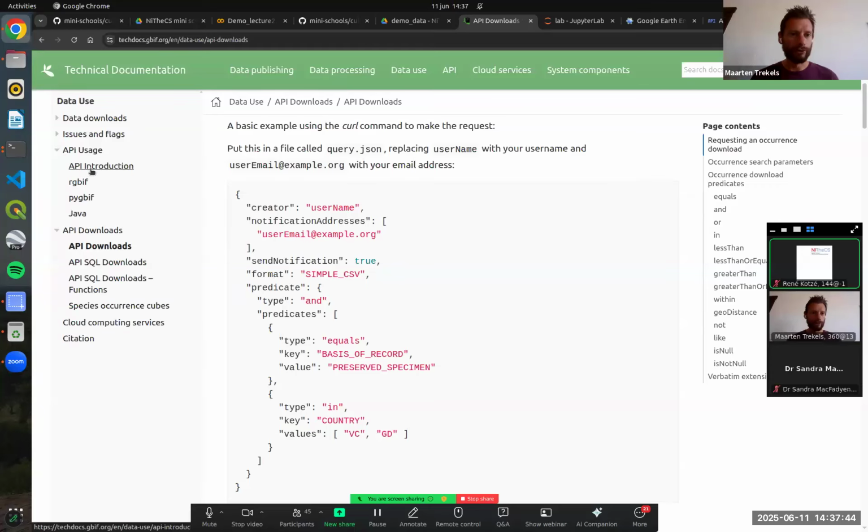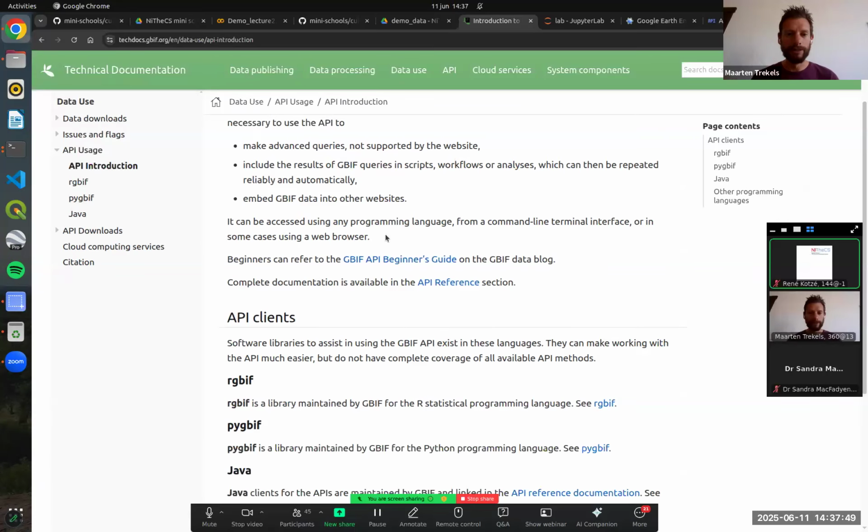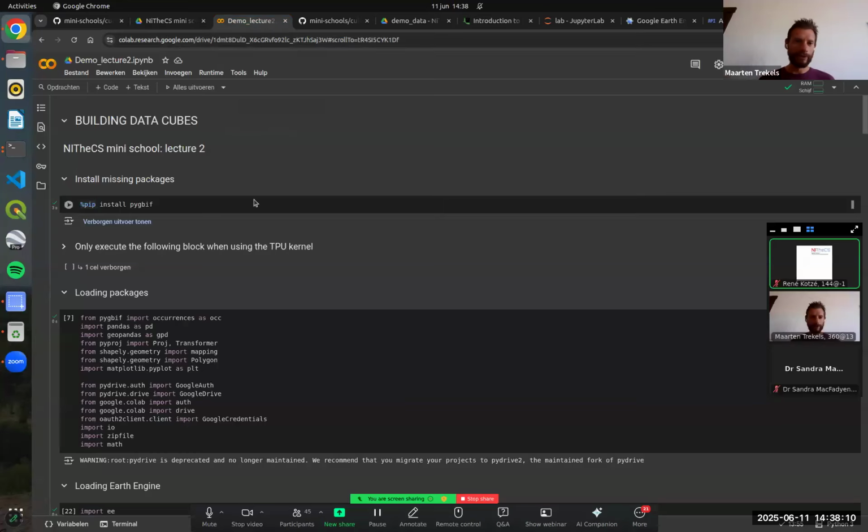And also on how to use the GBIF API, there is a lot of information here. There is the beginner's guide, but then there are also R packages and Python packages that give you an interface to this GBIF API. And I think that's kind of the point where we can start doing a real demo and not just talking about this. So if we go into the Jupyter notebook that we shared with you, we can start playing around.